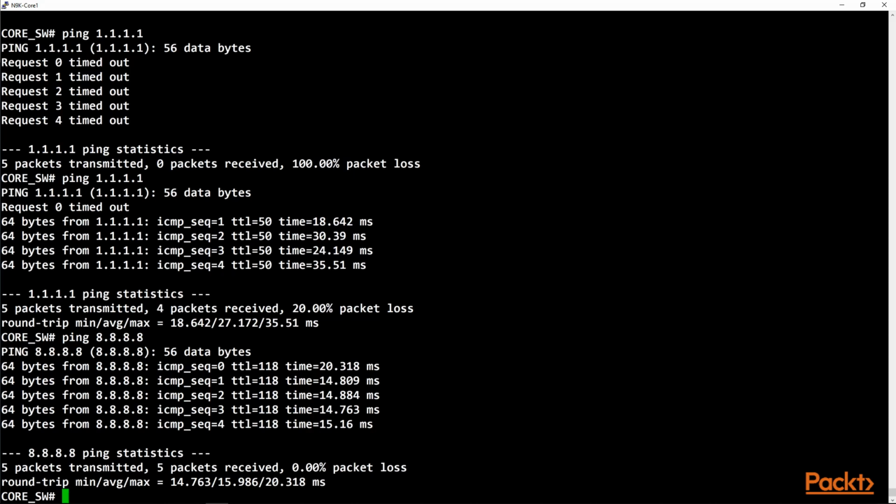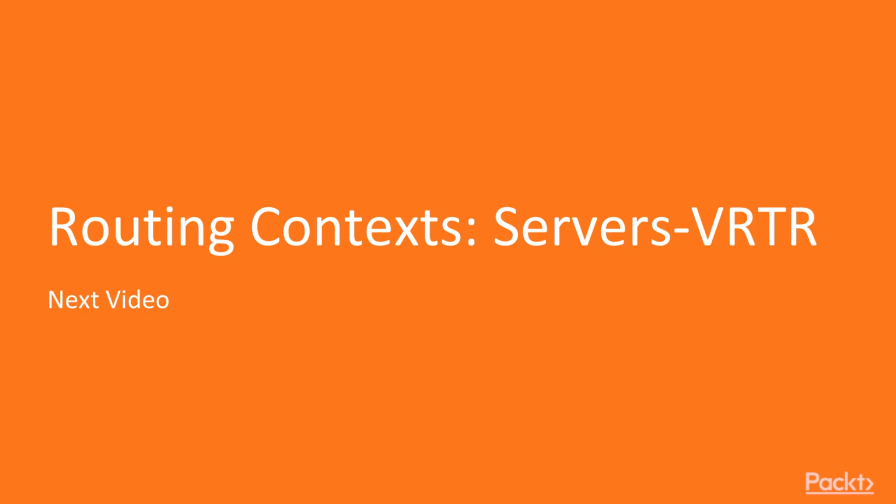Let's go ahead and do the second router. This one will allow my core, this is my inside core switch, to hit the servers, which are on a completely separate network. Okay, we just finished configuring the INET router. In the next video, we're going to go ahead and configure the server router.